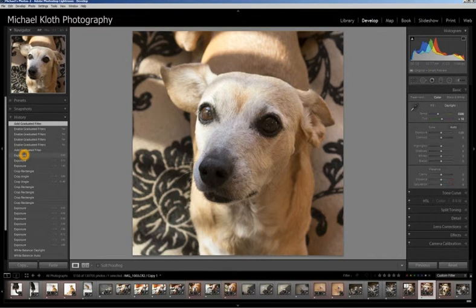So I'm just going to go ahead and I'm going to show you here the before and the after. So even that little bit makes a difference. I'm going to leave it here because I like the way that the background looks, and really it's the face that I want to focus on. So what I want to do next is a radial filter.